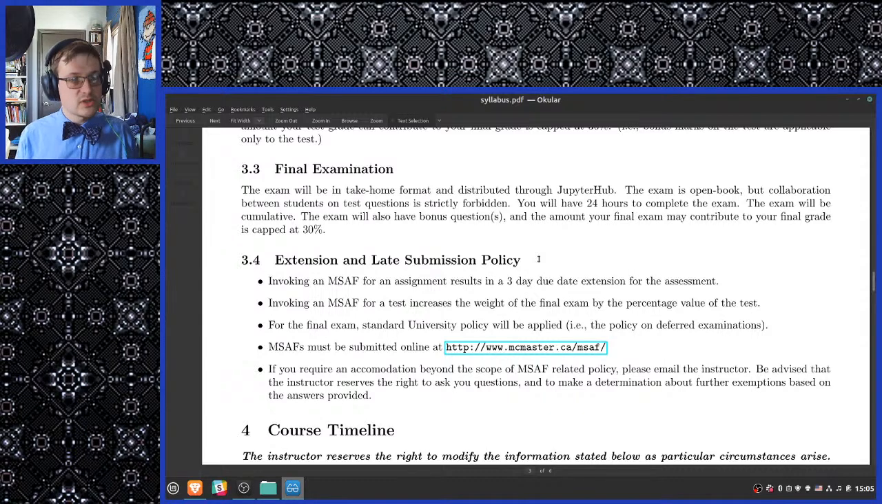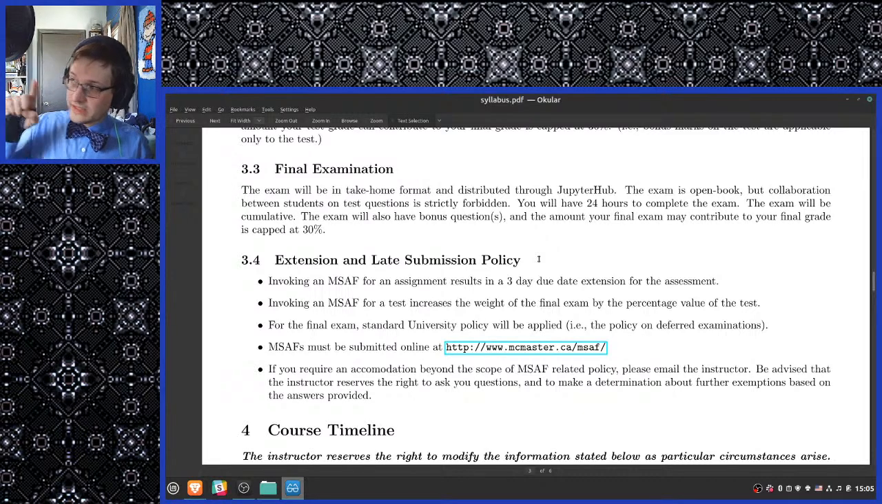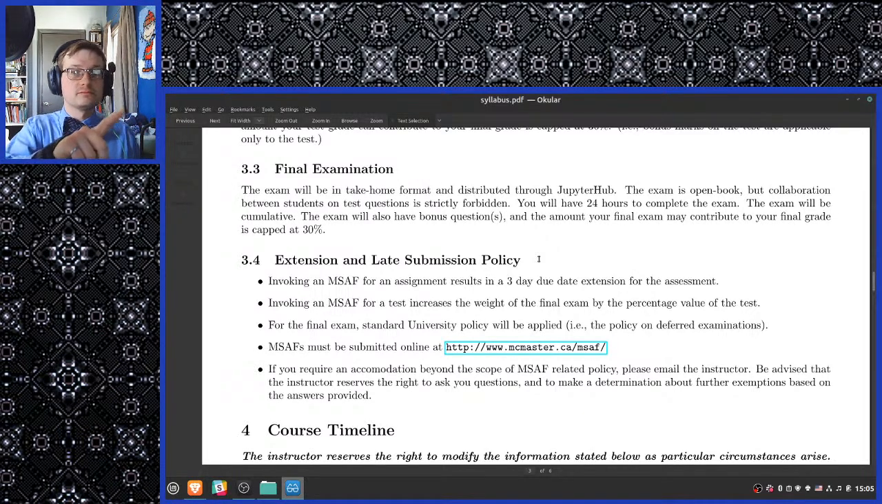Extension and late submission policy. Invoking an MSAF for an assignment results in a 3-day due date extension for that assessment. So that would make it Monday, Tuesday, Wednesday at midnight, right? Invoking an MSAF for a test puts the weight of the test on the final.